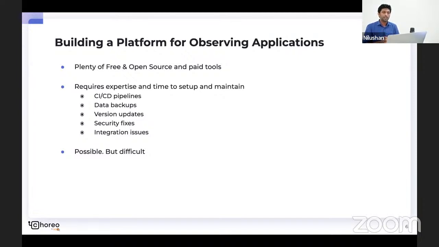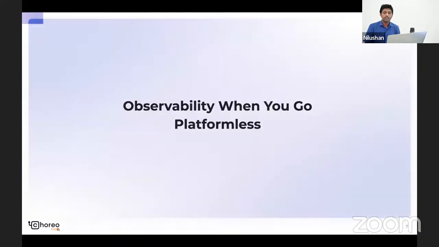Now, when you build a platform and build observability into it, it takes time. It's certainly possible, but it's a bit difficult. Is there another option or another path that we can take? Yes, there is. The other option would be to go platformless and use the observability features that come with it.